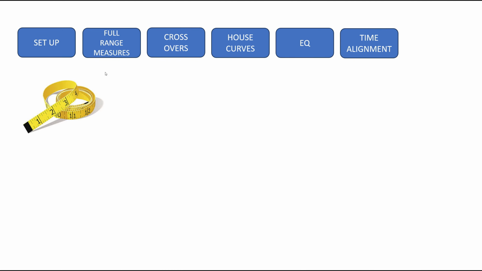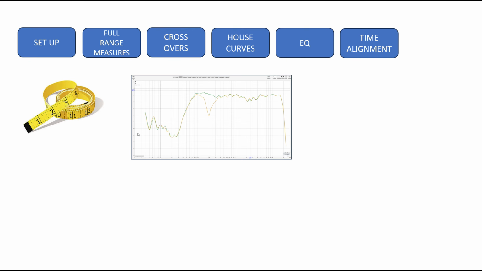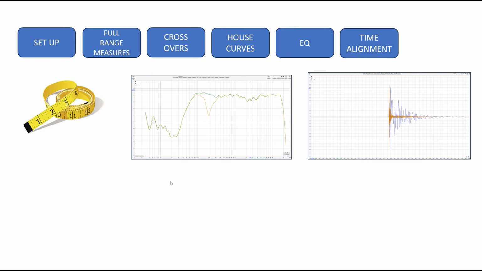So step 6 is time alignment, and there are many different ways of doing time alignment, and which method you use really depends on what information you've got and the measurement technique that you've used. So one way of doing time alignment is by using a tape measure, just measuring from your speaker to the listening position.